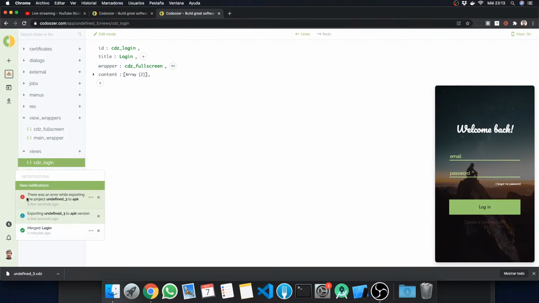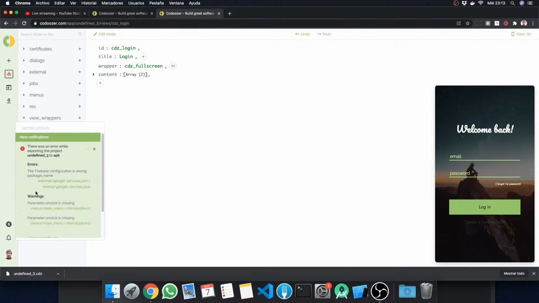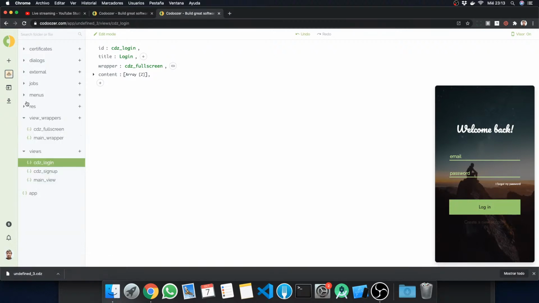You see, sometimes if you see this error, you can click on these three dots and you will get information on where your error is. For example, the thing is that I uploaded a Firebase services file that was not using my Android package name. This is an error. So you can fix it, and after fixing it, you can just try to generate the APK file again.